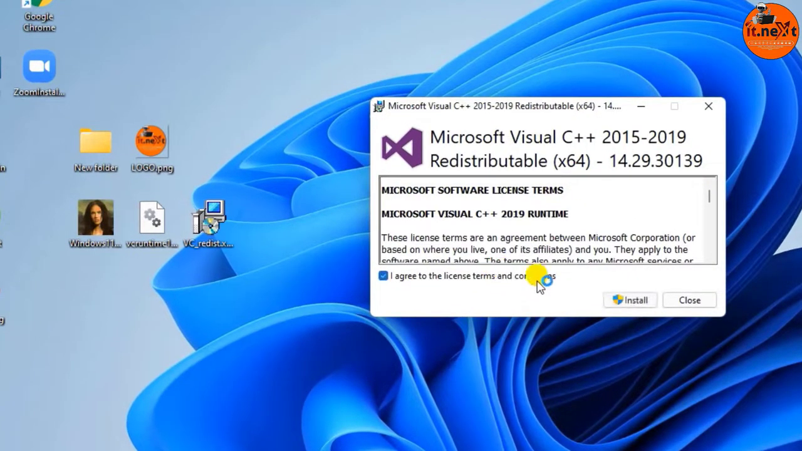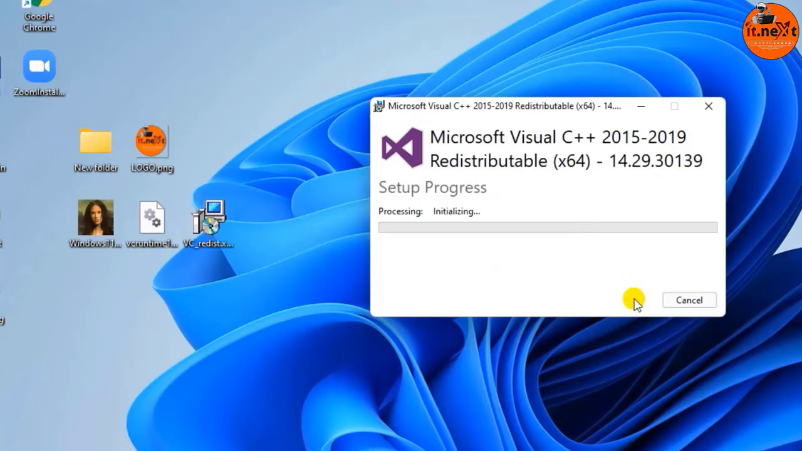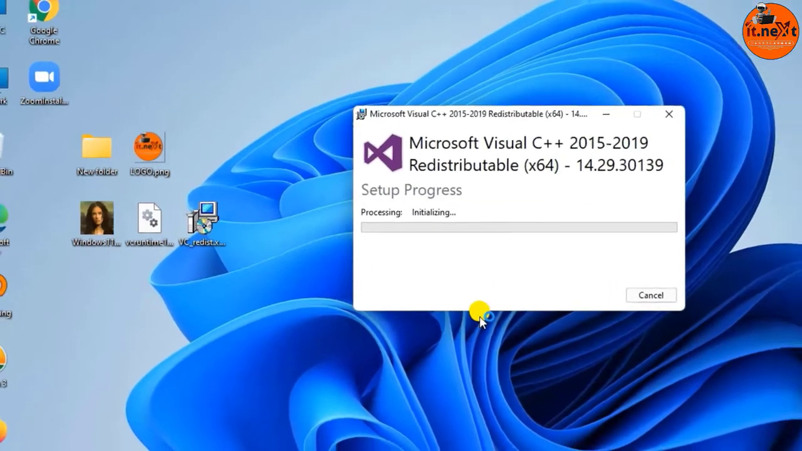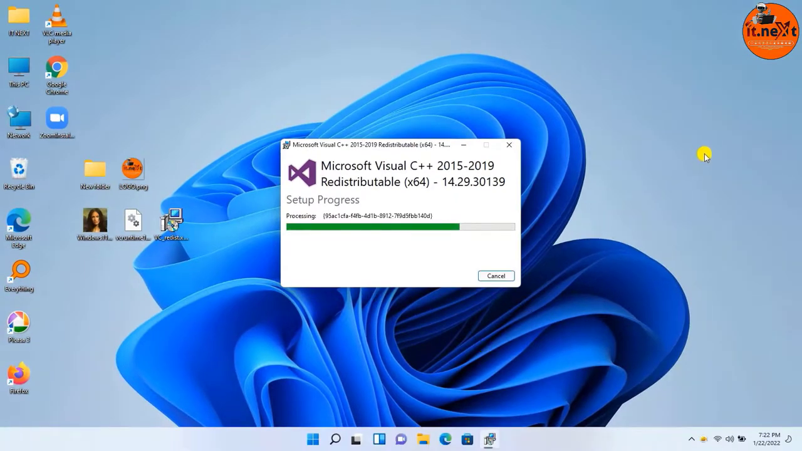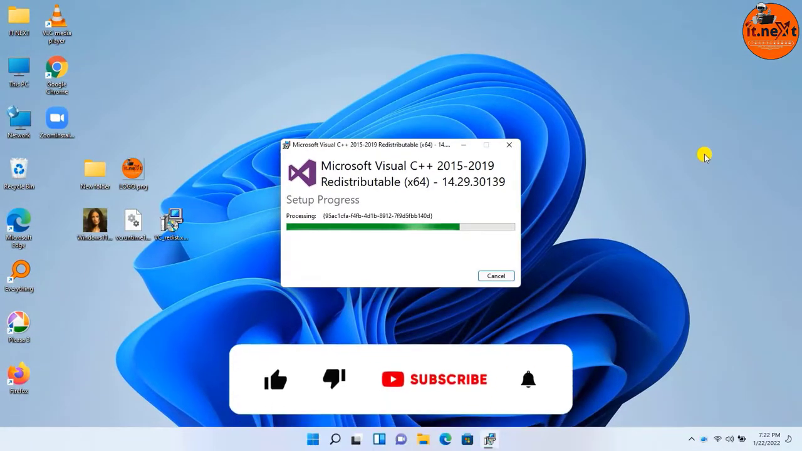Here click on I agree to the license terms and conditions. Tap on install. Here click on yes. The installation will start. It will take some time to install, and sometimes it depends on your computer speed.